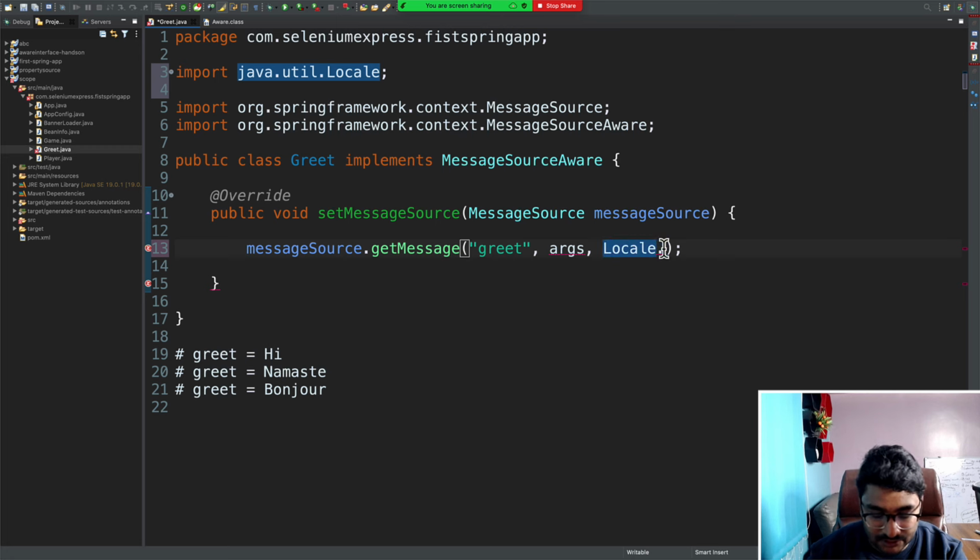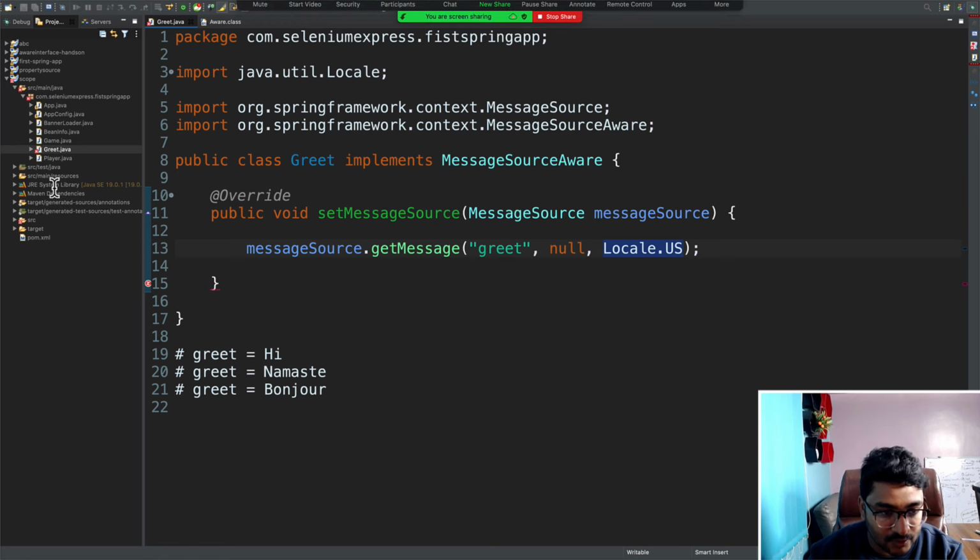Okay. So what we're gonna do right now? First, let's just go with US. And right now we don't have any arguments, so I'll make it null. So this is our code, and this code will be different for different locales. For now, I want to greet someone in English, right? So for that, I will be needing different properties files.